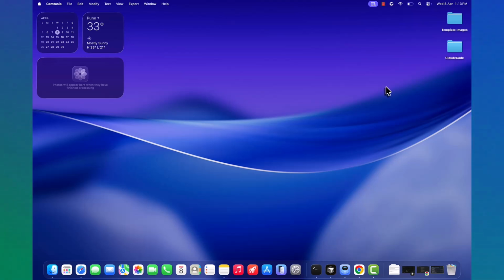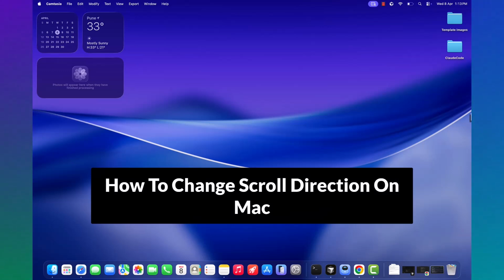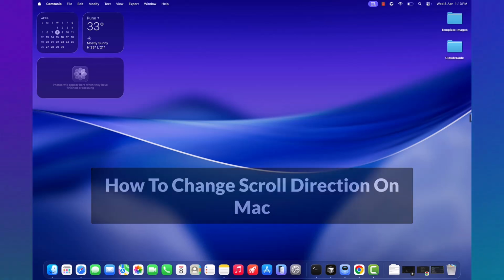If you recently switched from Windows to a Mac and scrolling feels wrong, don't worry, you can fix it easily. By default, macOS uses natural scrolling where content moves in the same direction as your fingers. But if you are used to Windows, this can feel confusing. So in this video, I will show you how to change scroll direction on Mac in just a few simple steps.